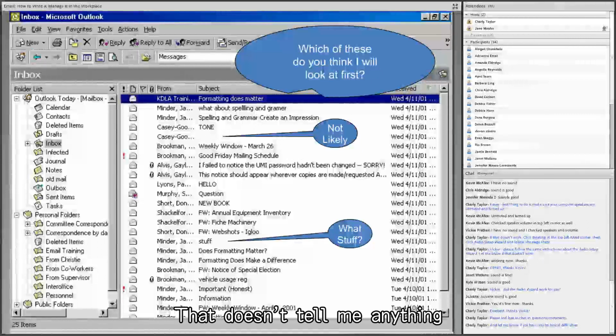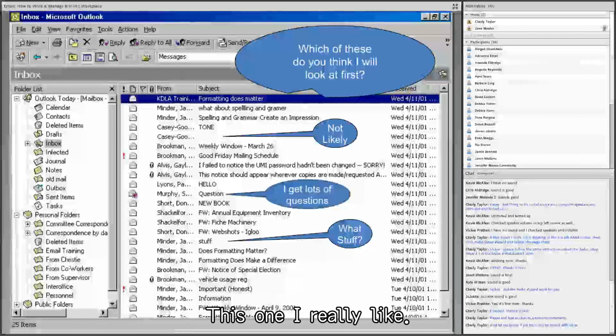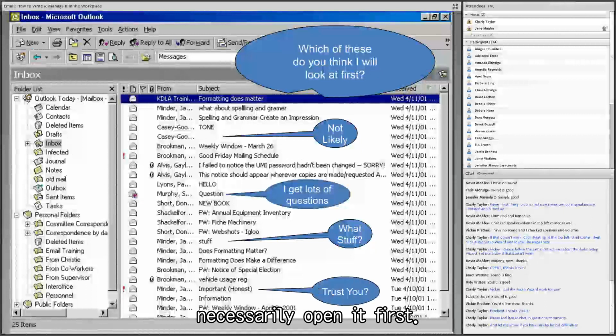That doesn't tell me anything about what this email is about. This one I really like. This person did not consider the audience that they were sending this to. They were sending this to me, and I'm a reference librarian. All I do is get questions all day long. So by putting just "question," that's not telling me anything about what's in this email, or does it make me want to necessarily open it first.